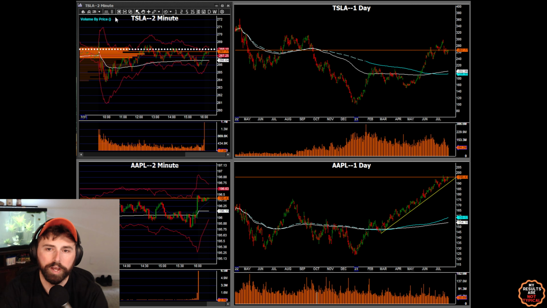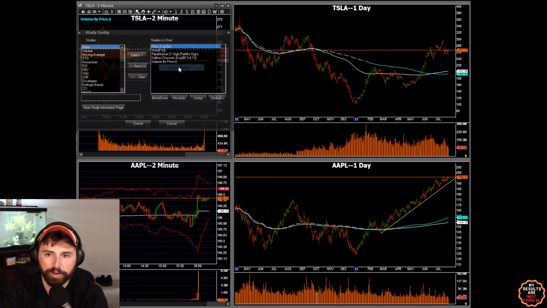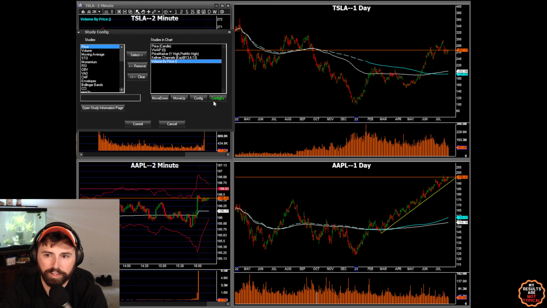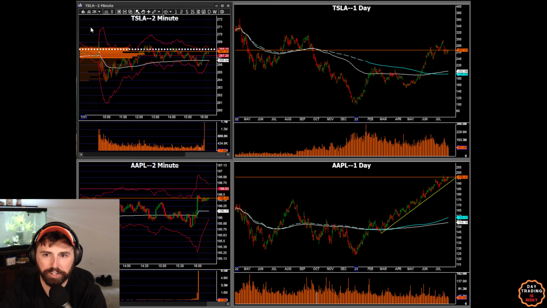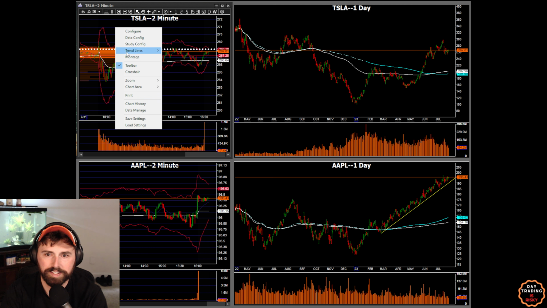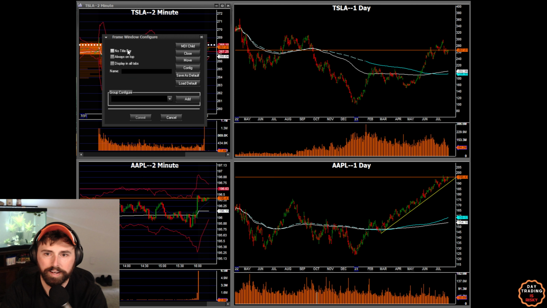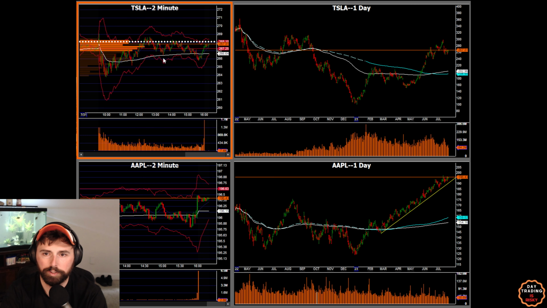It's just really cool. Oh yeah, so volume by price up in the top. If you go to study config, you can actually highlight this and hit config EX, which is the one next to config, and it'll say display study info on top left. So if you want to get rid of that, you can. And there you go. Just clean up the chart. And then, like I said, I like to get rid of the toolbar as well as hit no title bar. It gives you a little bit extra space and just makes everything look a bit cleaner.